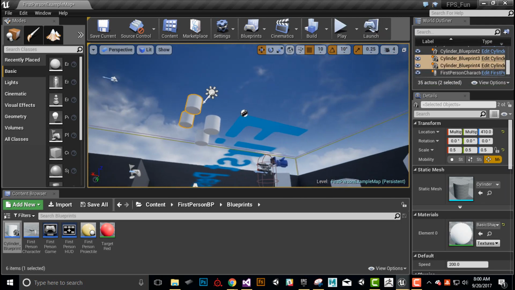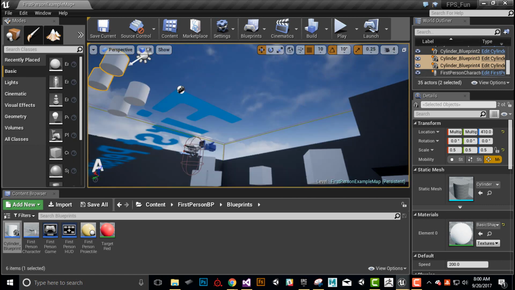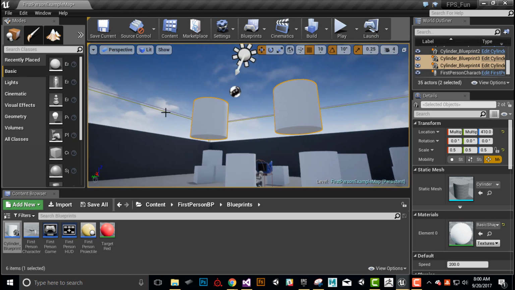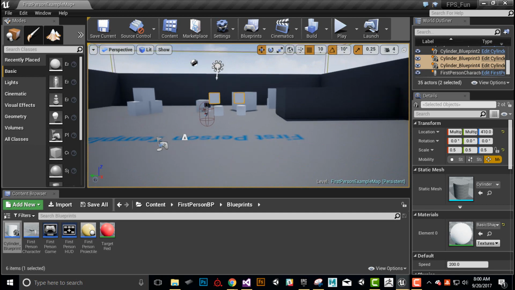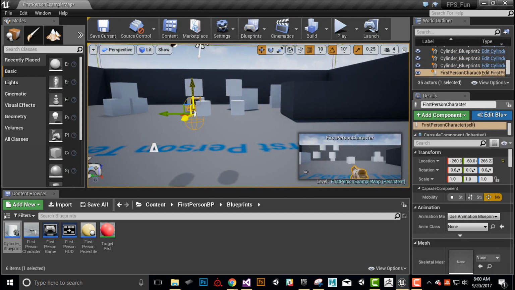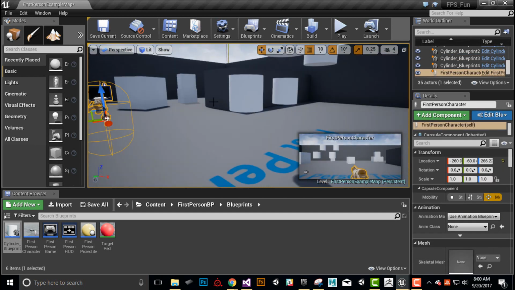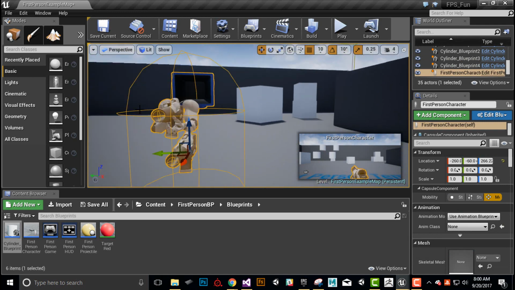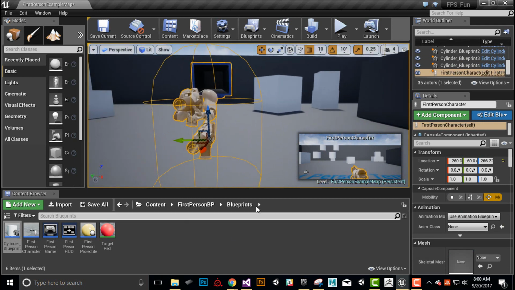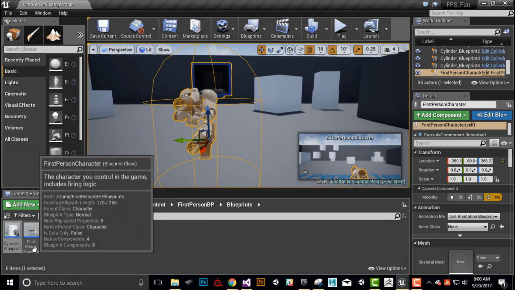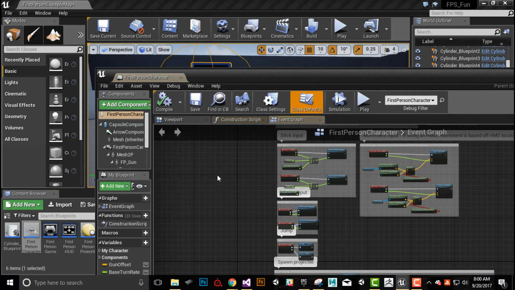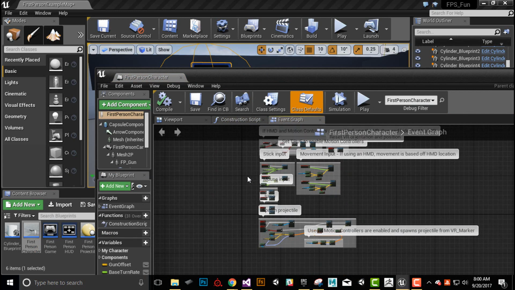Alright, so let's take a look at what we can do next. What we're going to do is adjust the character controller. Take a look at the component they give us here, and how we can add some additional attributes to it. So inside of the blueprints folder, just go ahead and double click first person character blueprint. And let's take a look.